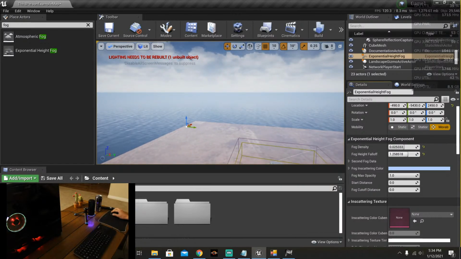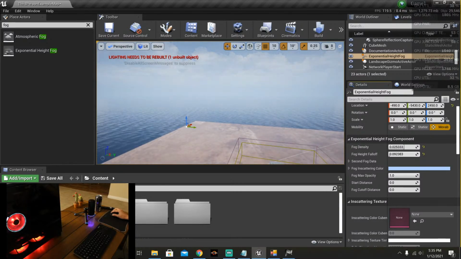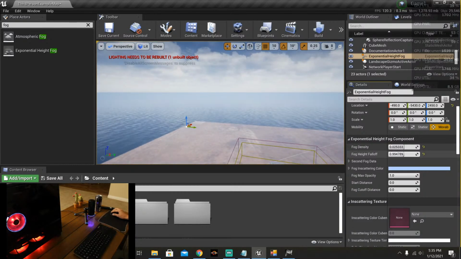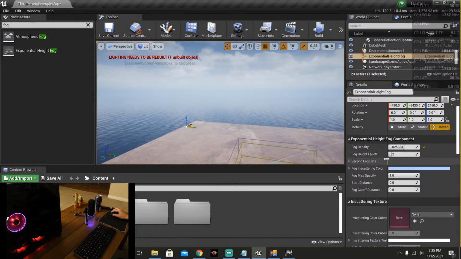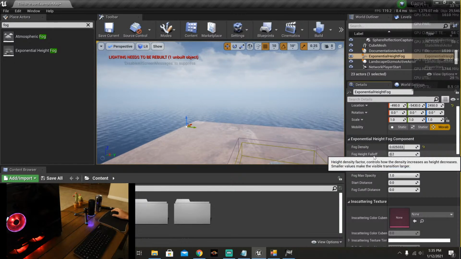Fog height falloff. While not changing the height location for it, it does seem to change the height at which you see fog. And so this is falloff, what this refers to is how drastically it goes from fog to no fog. I shouldn't make any assumption, see, height density factor controls how the density increases as height decreases. Smaller values make the visible transition larger.